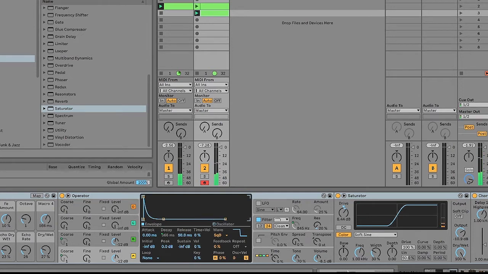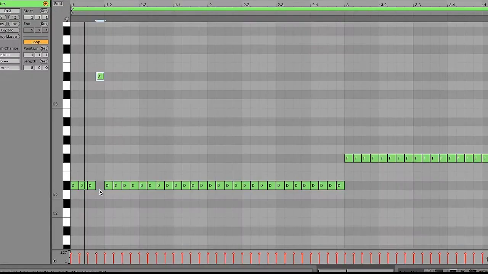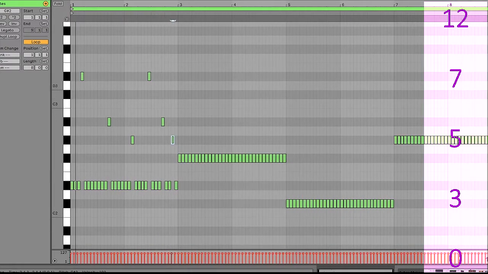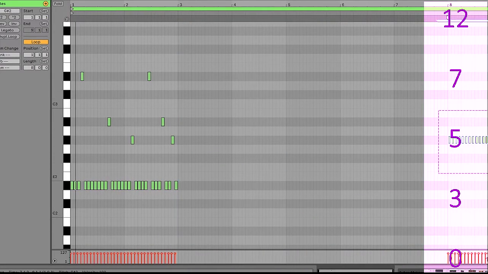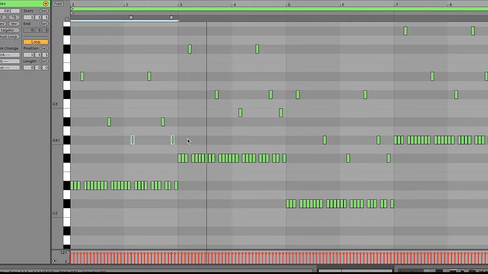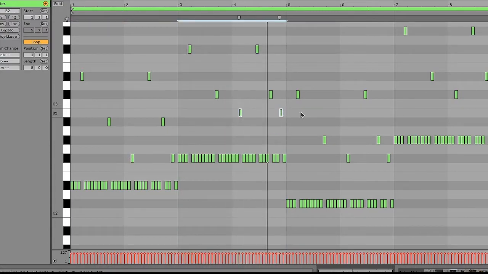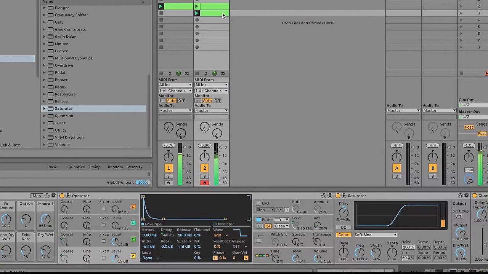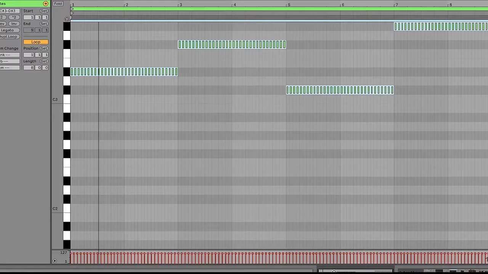Now that we have the basis for creating our arpeggios, we need to move the notes up and down in specific octaves in order to formulate our arpeggios. You can put it on the 0, the 3, the 7 and the 12. You can even put it on the 5. So that's pattern number 1.